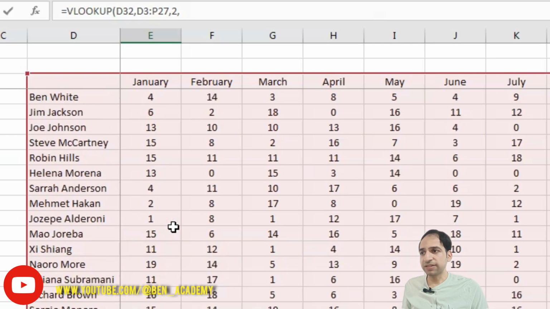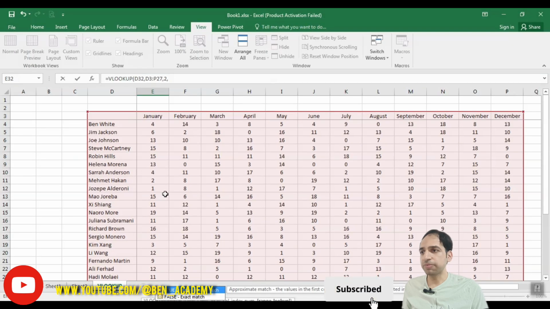But pay attention to another tip here, that is the column number is not the column number in Excel. You know that January is now written in column E, and column E is the 5th column of Excel. But I wrote 2 because it's the second column in the selected area. So the selected area is important here, not the column in Excel as a general value.